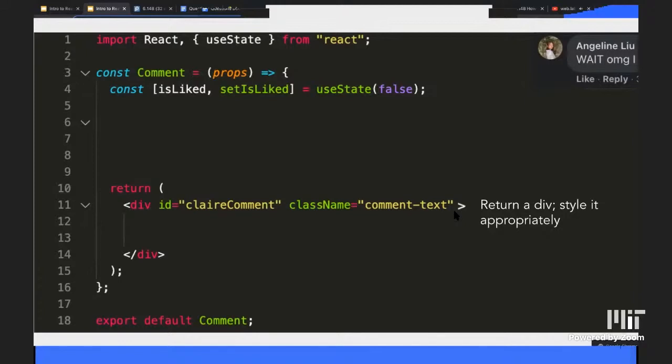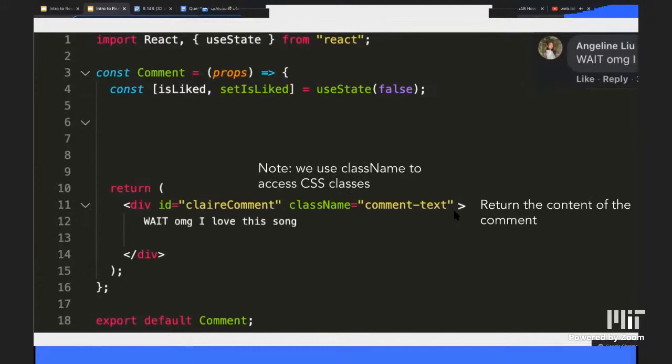And what do you want within your div? I'll go into that later. You want to include this content. So you return a div that's styled appropriately and says, "OMG, I love this song." One thing to notice is that when we're using React, we use className to access CSS classes instead of class. Just make sure you do that. If you use just class for your CSS, it won't render. It's not going to throw an error, but it's also not going to work. So you can use that in case you run into that issue.